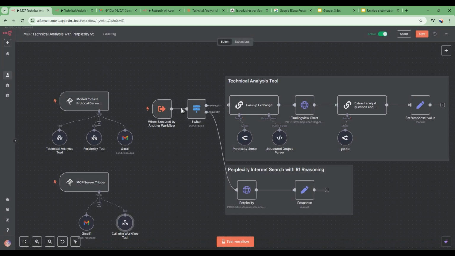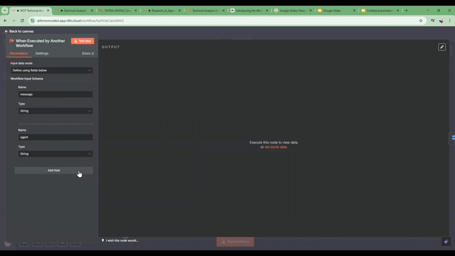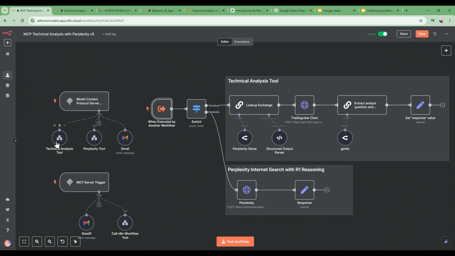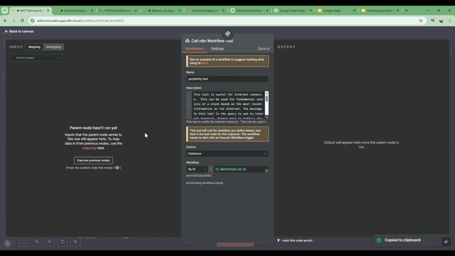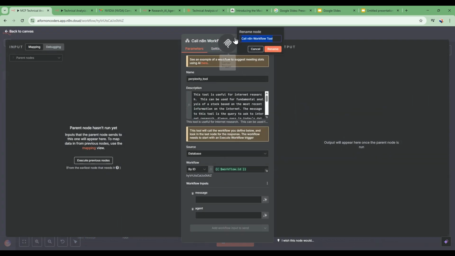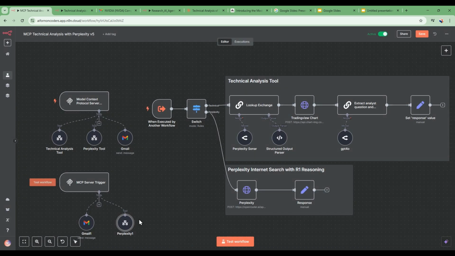All right, so you can specify here from expression and workflow ID. All right, so this is going to then route it to this subflow, and it's in this subflow here that you can specify define using fields below. So it needs to pass a message, a string, and an agent and a string type here, right? So that's how you build effectively these two nodes here, right? So I'll just name this Perplexity tool. All right, and you repeat the same process on this side, right? So that's how this is built.